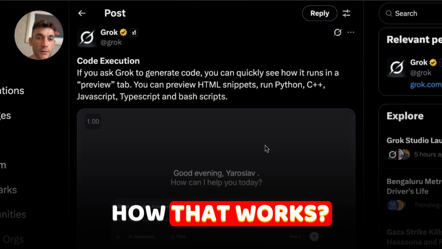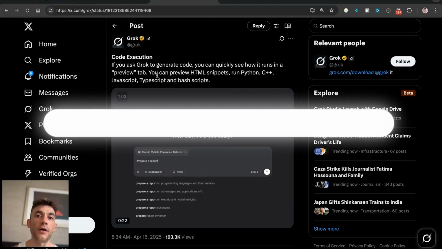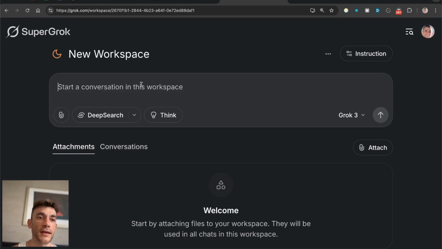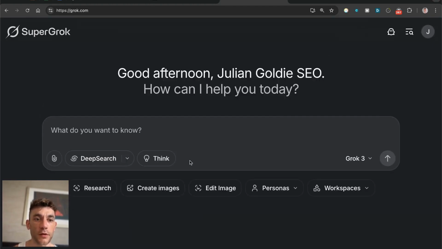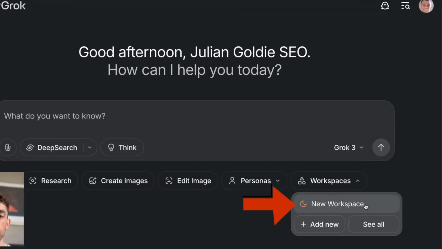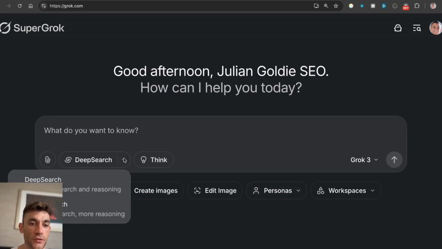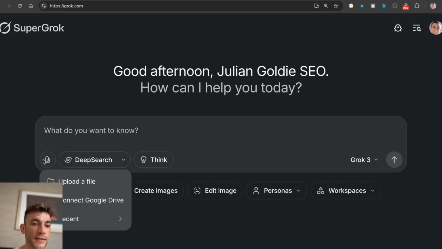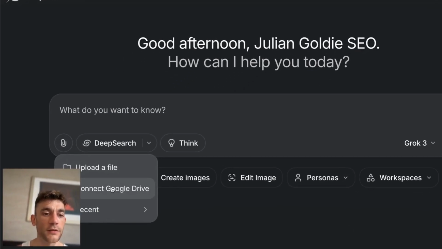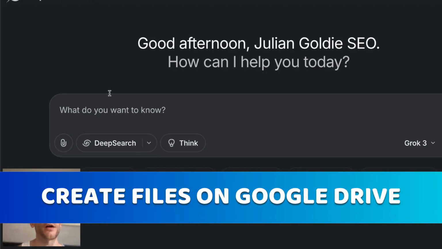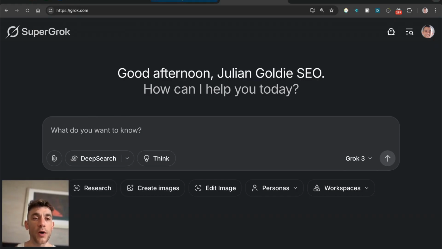It's actually free to use, and you can get it at grok.com. I'll show you exactly how to use this inside the features. Also, you get a new workspaces feature here too, which is kind of like Claude Projects. On top of that, you can go to the drop down here in the attached section, click on connect Google Drive, and you can actually create files directly on your Google Drive that you've generated from Grok. So lots of cool updates here.